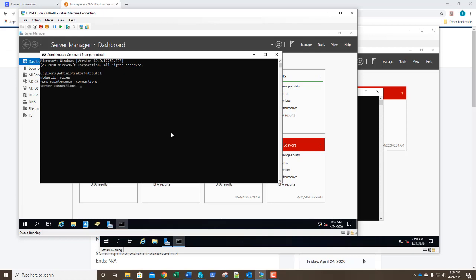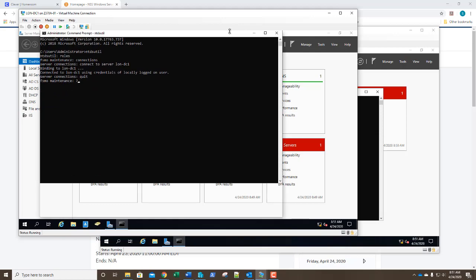It says we want to connect to server LUN DC1. And now we are connected to our DC1. So we connected to it. We're going to type in quit, and that takes us back up to the FSMO maintenance prompt. And if we do a question mark, we can see some of the options that are available to us. I'm going to make this command prompt a little bit larger.